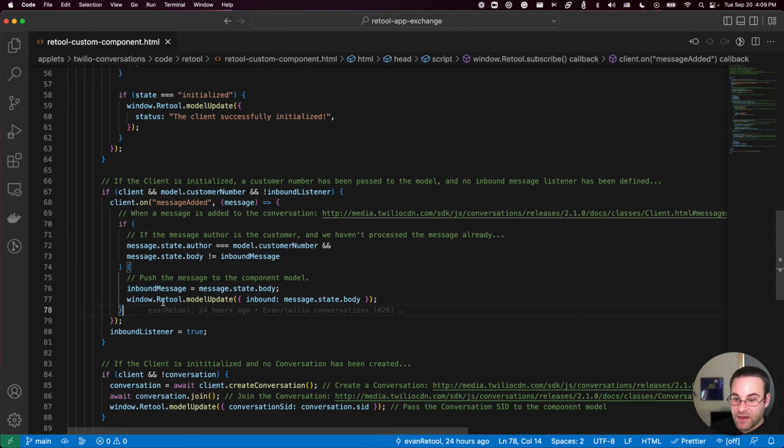If that happened, then we'll go ahead and push the inbound message that the chat received. We're going to push that back out to the Retool model so that we can then display it in the chat window. And so that's how we're going to do that here with the model update. So we'll update that inbound message, set that as the inbound key.